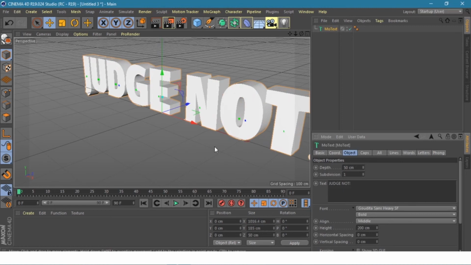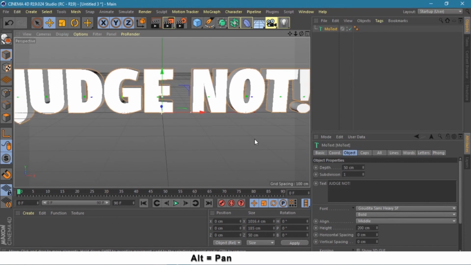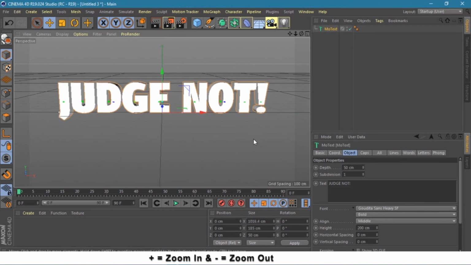And then let's hold down on the Alt key to pan this to the view mode like this. And then we can choose to zoom in and zoom out by holding on the minus on the keyboard for zooming out like this, and then plus for zooming in. So this is looking very good.